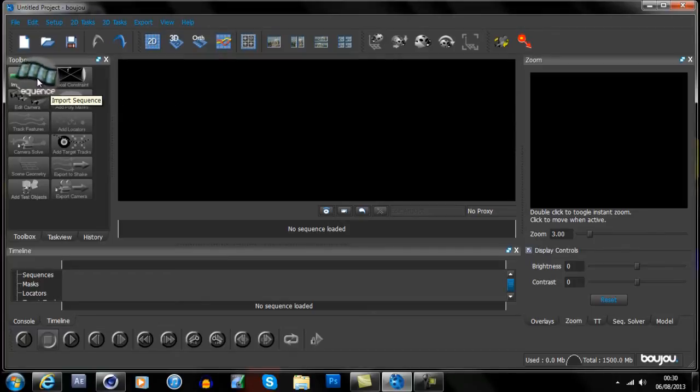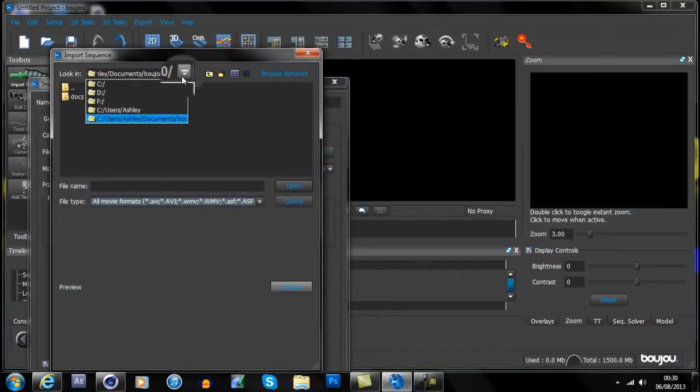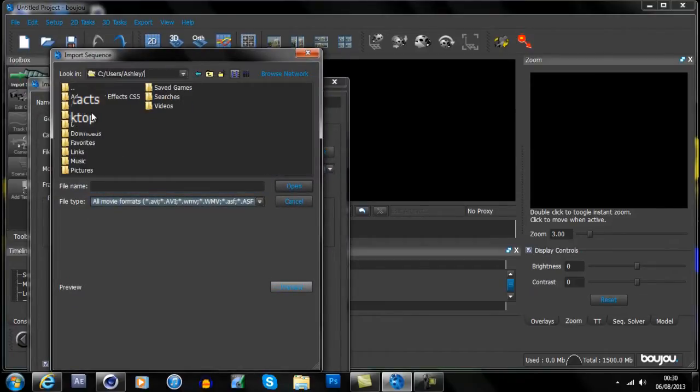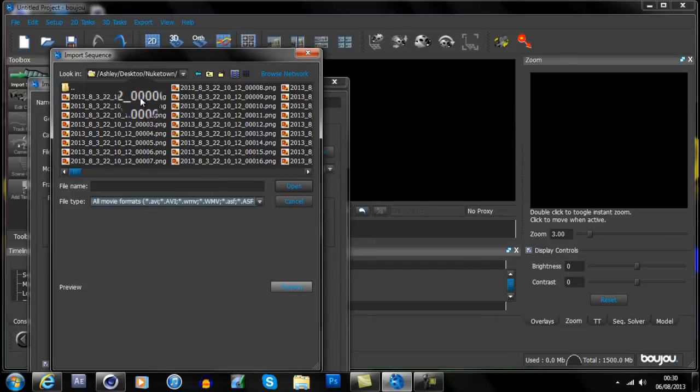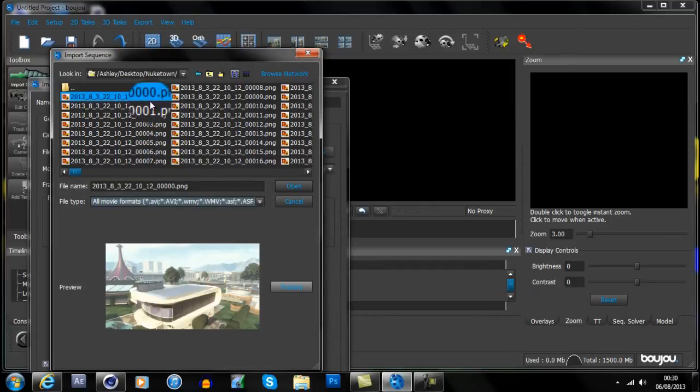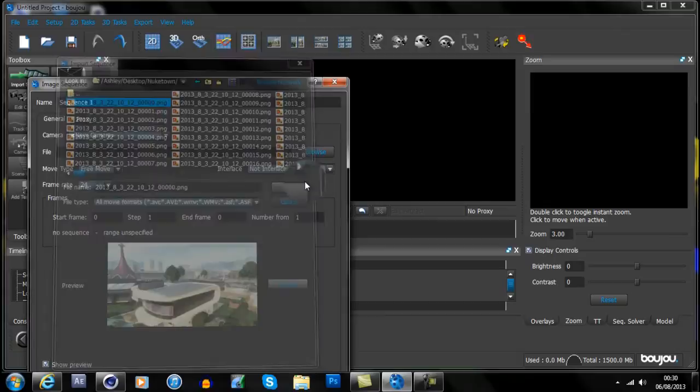So you're going to want to click import sequence, and the button is labeled import sequence. It's quite big, quite easy to find, so just click ahead in there and you're going to go and find the folder that you saved your images in. So mine is desktop and Nuketown, so I'm going to open that, and it will open all of our images here in a second. And you want to click on the very first one, 0000 PNG, and click open.